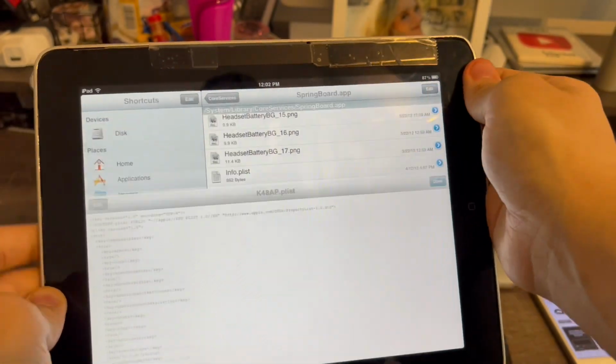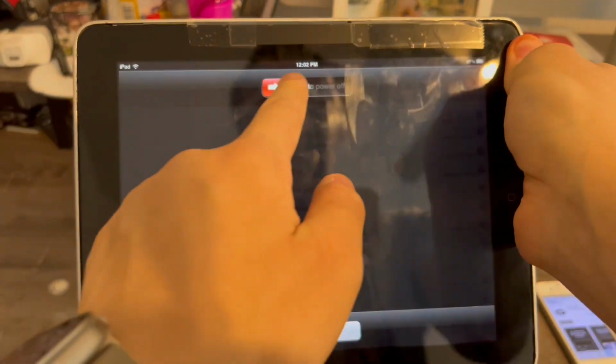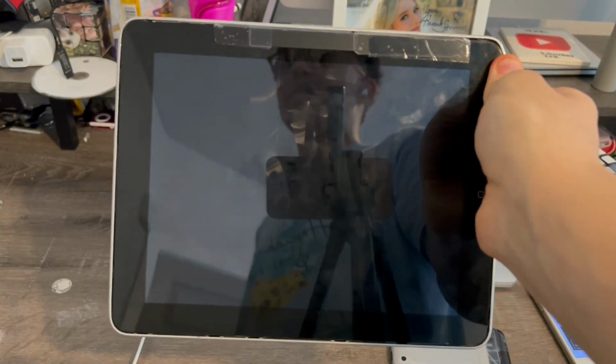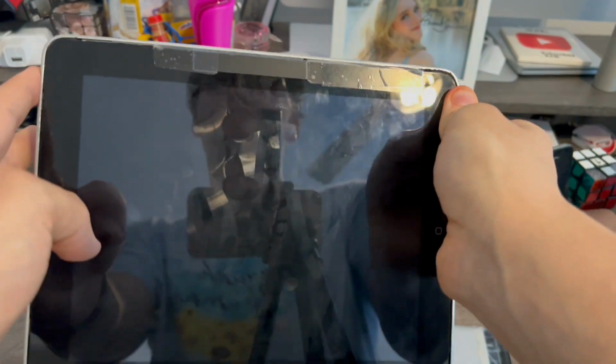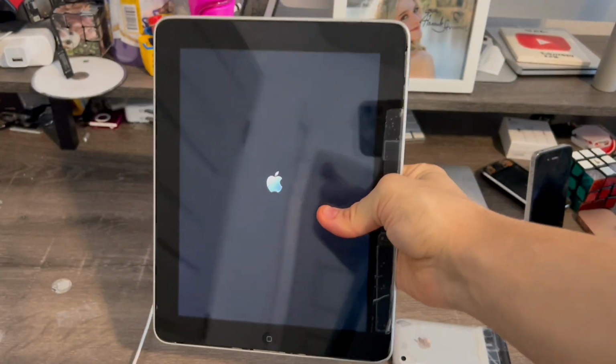Hit save, done. Now we're going to restart the iPad. Basically, the line of code we added will disable the compatibility limits in the App Store, allowing us to downgrade apps, which is totally normal. Now I'm going to restart the iPad, and I'll come back when it's done booting up.